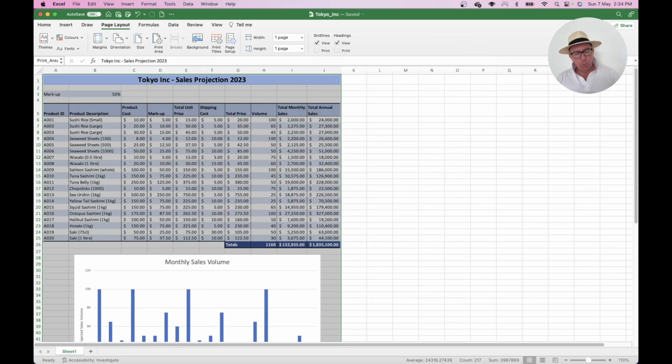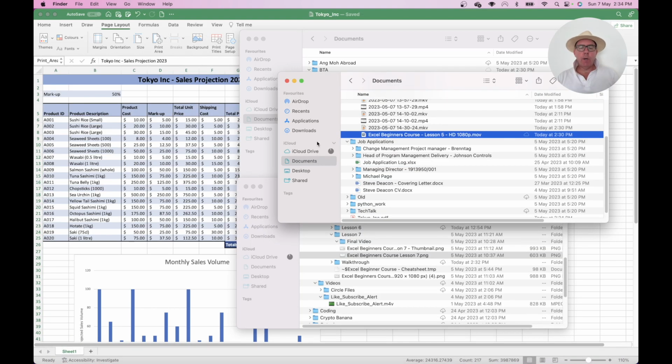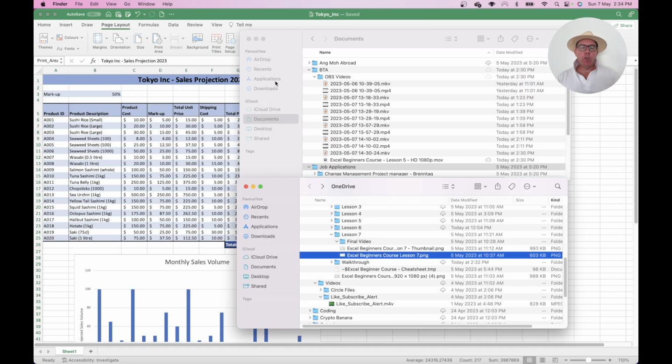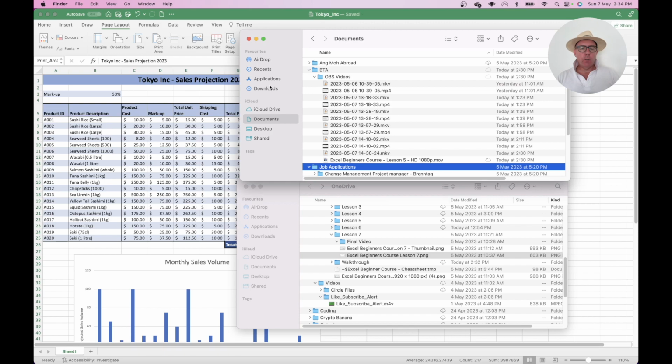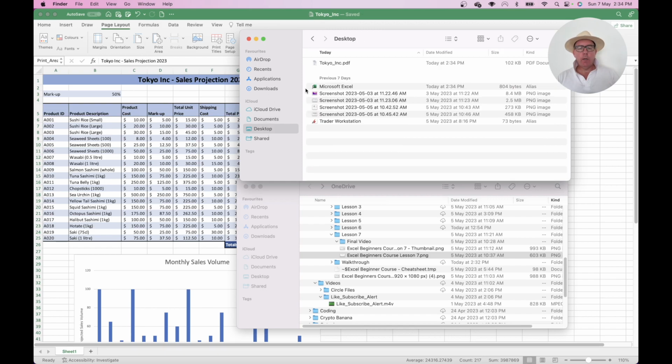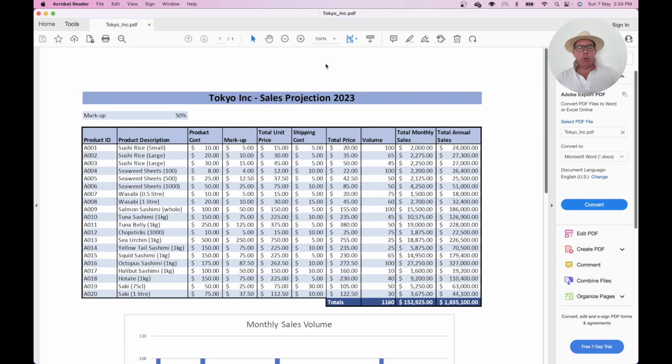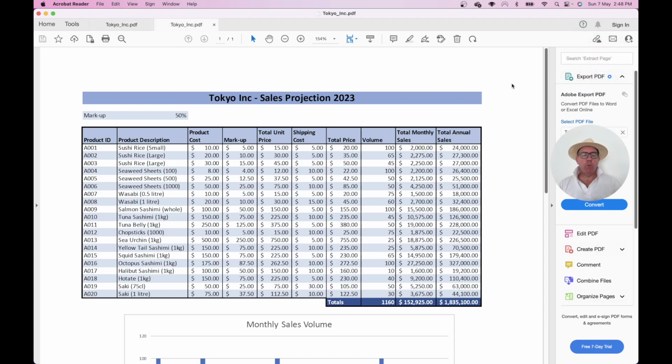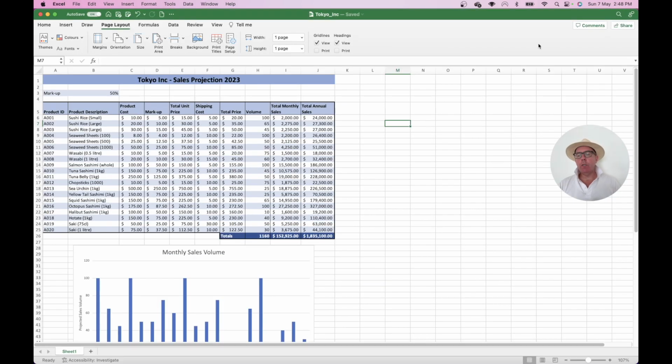And then if I go back to my Finder on a Mac, which obviously is a file manager in Windows machine, if you then click on and find your desktop here, and you'll see Tokyo Inc at the top, you'll double click on that, and there you go. We have a PDF document with our projection on and the charts at the bottom, which looks good. You can then use that again to send off as an email or print, as the case may be.